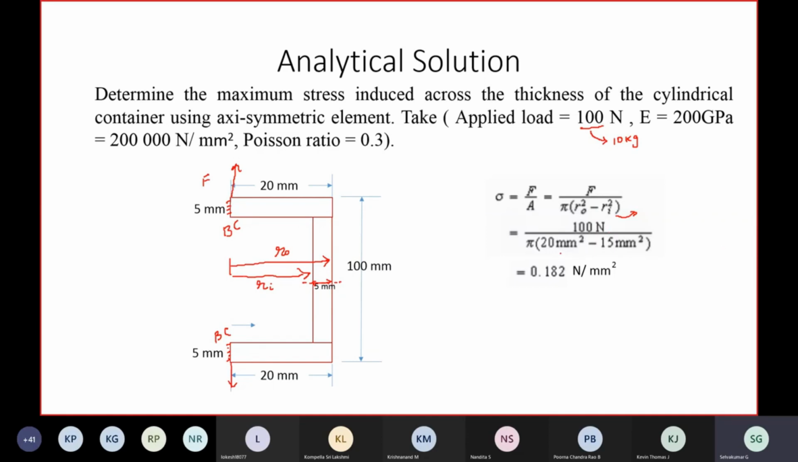If you substitute the value, R naught is 20 mm, from here to here 20 mm. Therefore 20 square, and you can forget about the unit. This will be 15 square, so 20 square minus 15 square. Therefore you will get the maximum stress value sigma equal to 0.182 Newton per mm square. This value we are supposed to get at this region.